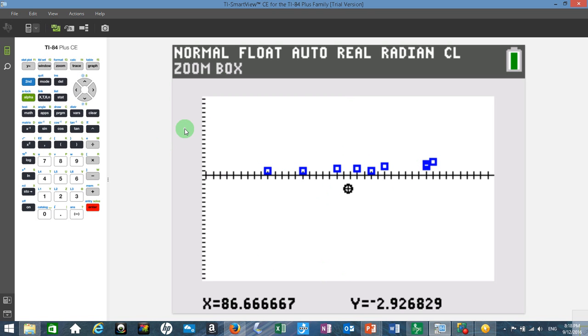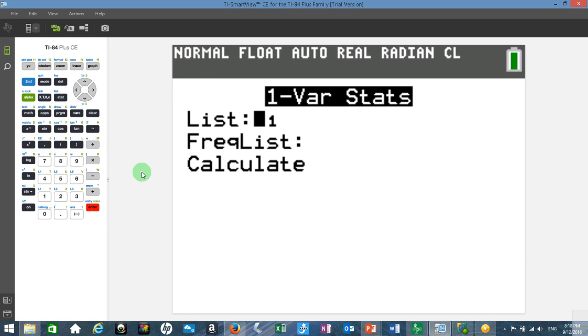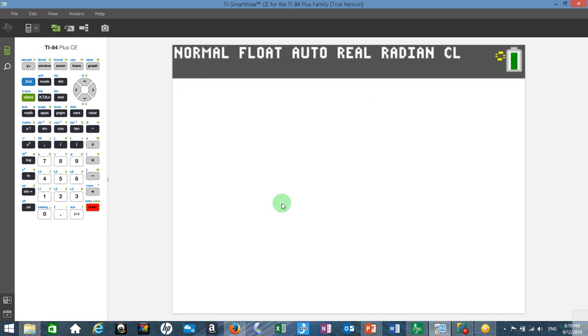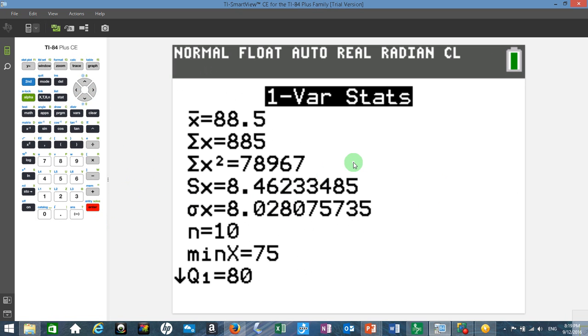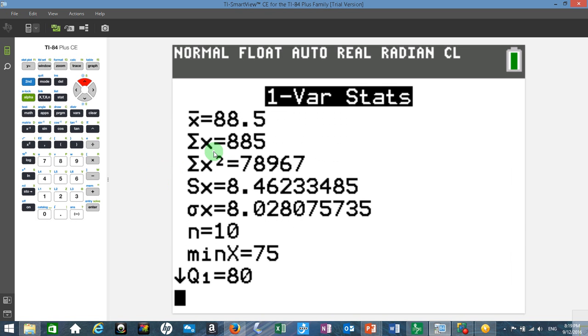And that's how you use the, now if you wanted to find the line, then go ahead and hit stat, calculate first variable statistic of F1, and hit enter. And there they are. There's your numbers. 5 number summary. Looks good. And that's how you use it with graphing, either algebraic equation, or if you're graphing a scatter plot.